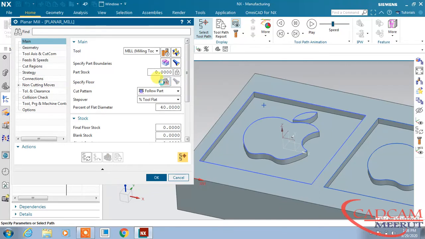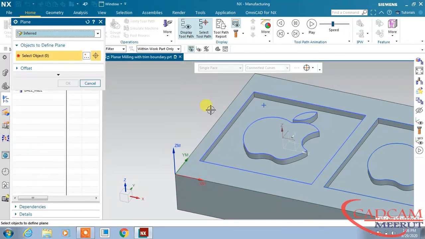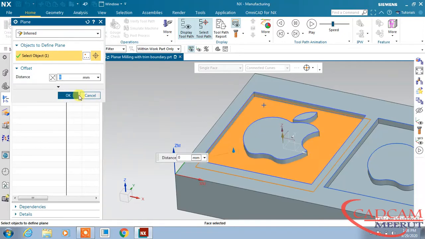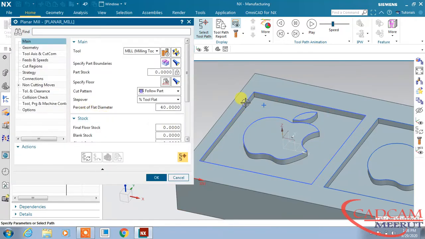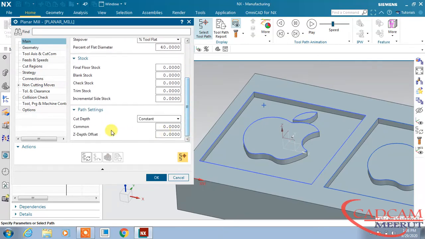Now specify the floor. This floor is the bottom of the pocket, and how much depth you need, that we can define here. With the help of this floor you can offset it. Click OK. So this time my depth is same as given here, and for the pattern I will choose follow part, so the cutting pattern will follow according to the part. The step over is 40% of the tool diameter, and here we have depth of cut. Suppose 2. This time I am taking 2 mm.